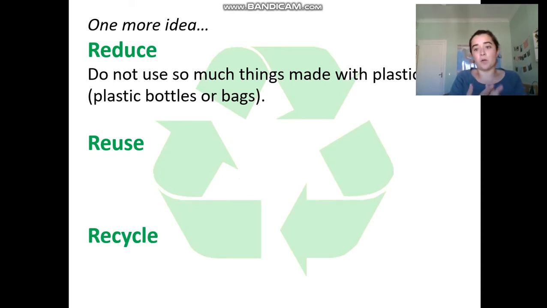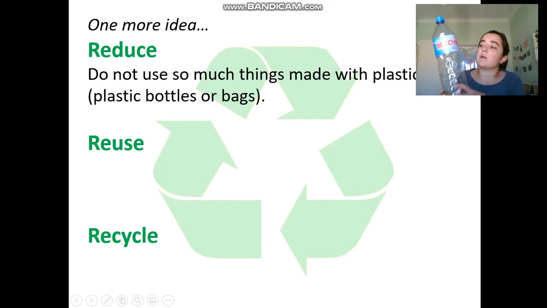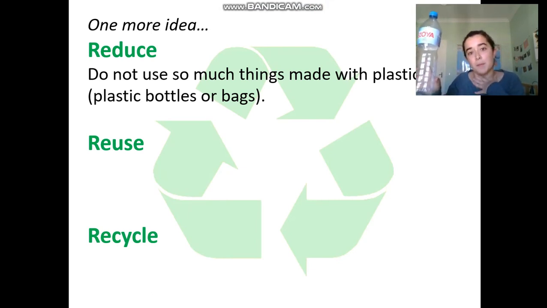Yes, so for example, if you go to a supermarket, go with a cloth bag, or with a trolley, and then use it to put there the things you have bought. Or for example, I have here my plastic bottle. I have finished the water. So try to not buy more plastic bottles.